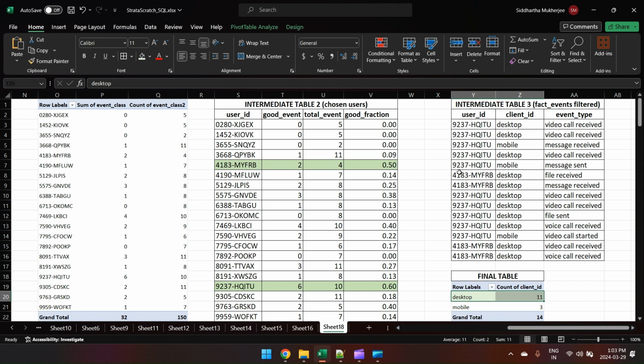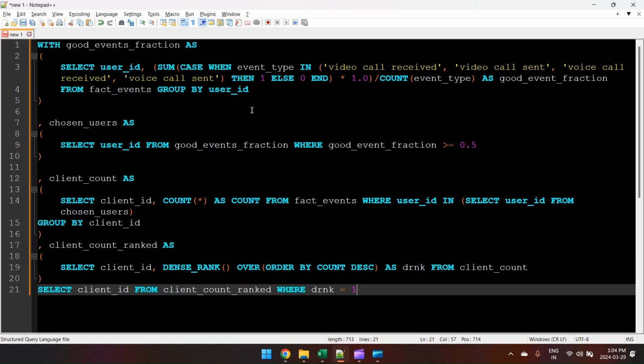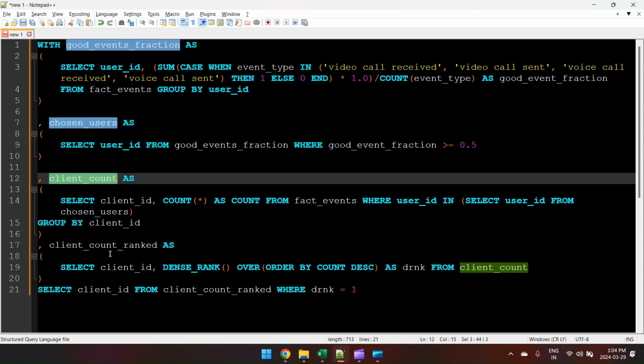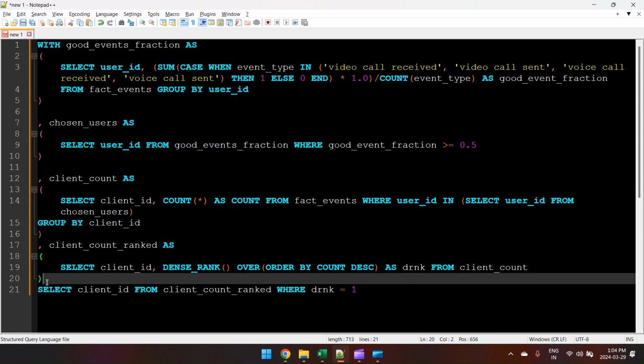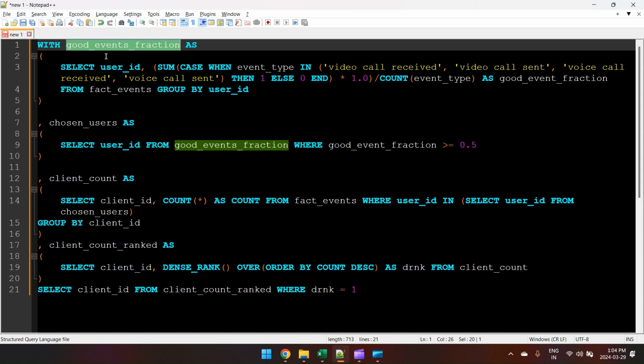Now let's try to translate this solution to SQL. As always, I have written the SQL query in Notepad++ because that's easiest to see. The solution consists of a sequence of CTEs and finally a SQL query on the last CTE. The first CTE is called good_events_fraction.